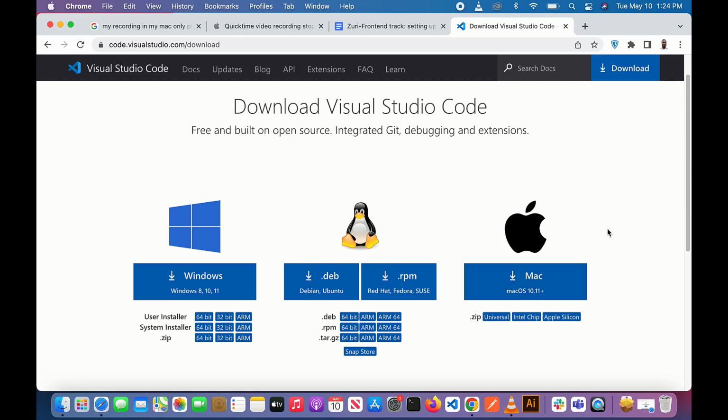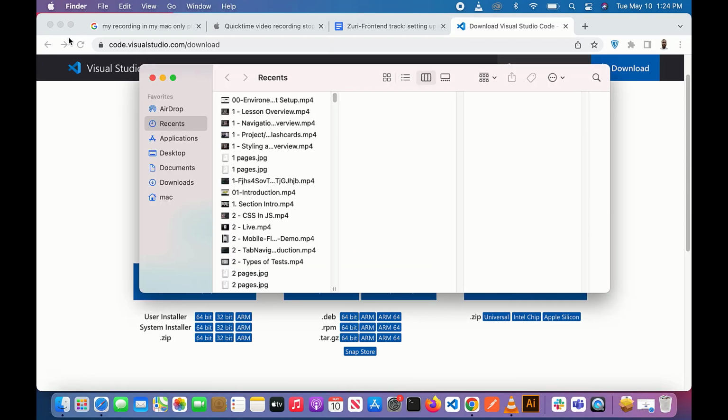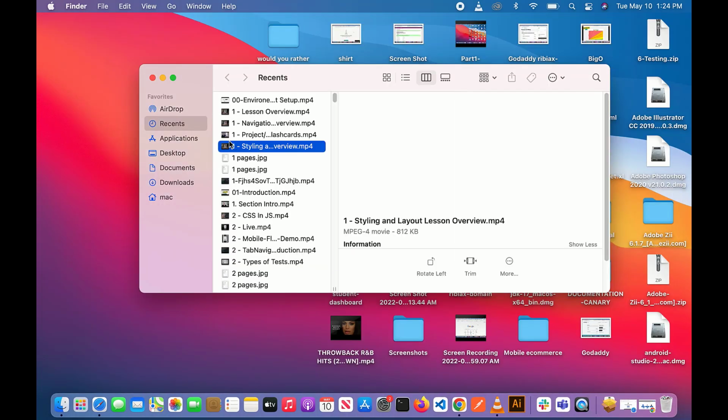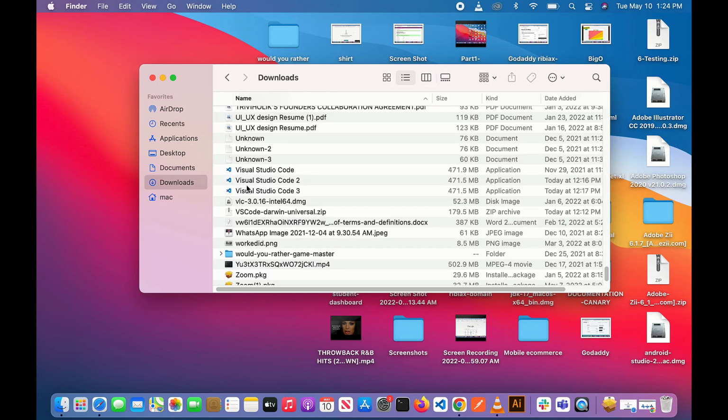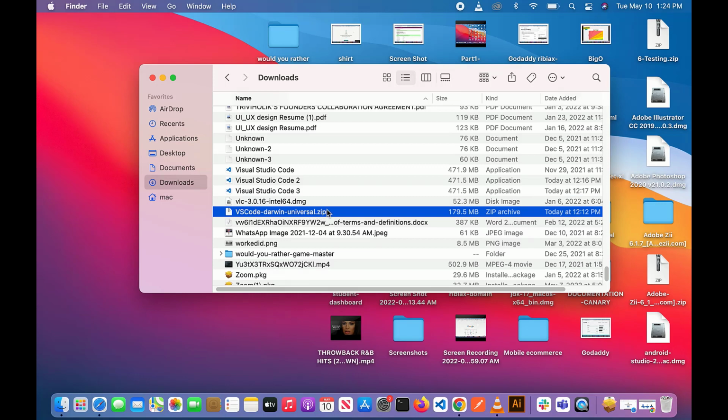Now I already have VS Code installed on my system, so I will not be installing it again. Okay, let me install it again. Wait, I think I have the raw file. Let me check. Download. Yeah, this is a raw file. .dmg. Okay, .zip, right? This is the downloaded file. So I did a download before recording this tutorial.